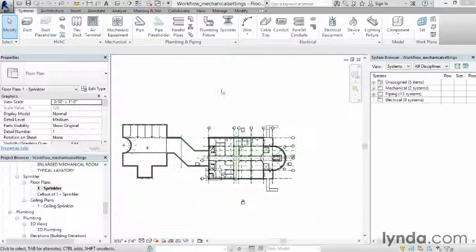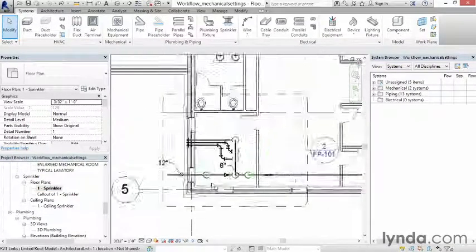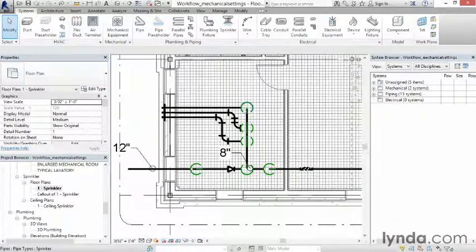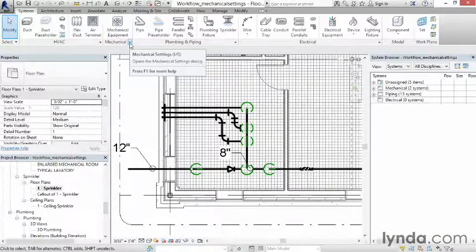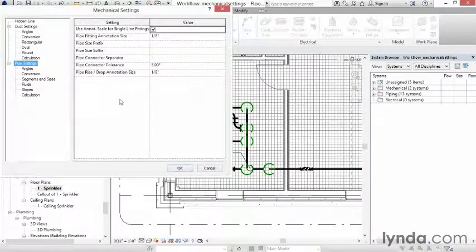To begin, let's go to our sprinkler floor plan, one sprinkler. Let's zoom in on this area here and see how it looks. We have a lot of big symbols here, which kind of overlap one another. Let's take a look at some of the settings. On the mechanical panel, click the mechanical settings button right here. Now let's take a look.